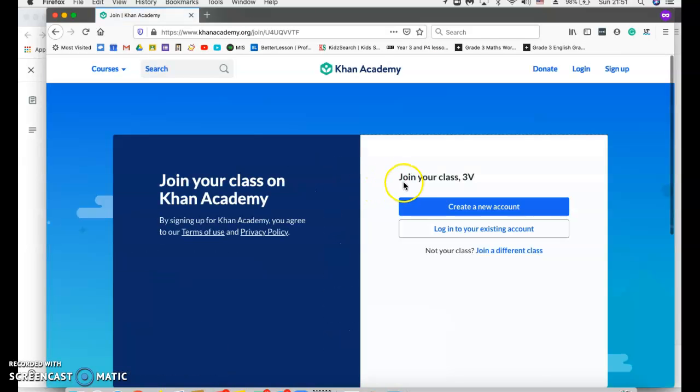And then it will take you to that page. And you should see something that says this, join your class 3V. If you did not go to that class, you did not click on the right link. You want to see join your class 3V. Now you are in the class, but you are only linked. So you have to create your account.